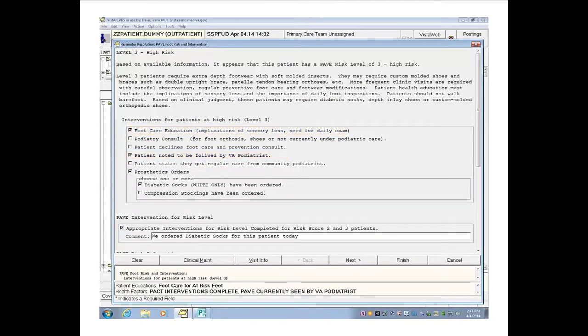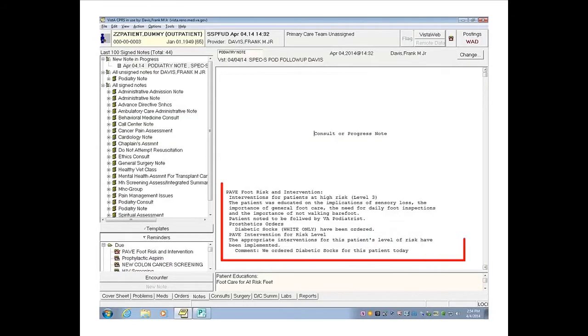When you have completely filled out this reminder, click the Finish button and the appropriate data will be recorded in your patient's PACT chart note. Performing these steps in the PAVE Foot Risk and Intervention Reminder will assure proper PACT documentation into CPRS.